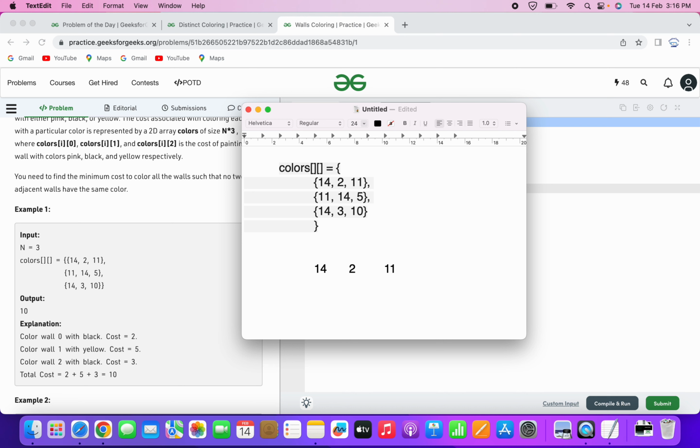But when we go to the next wall, we have to paint all 3 walls. So if we have to paint only one wall, then we can clearly say yes, the 2 is the minimum cost, so we will paint it with black, and then our task is done. But we need to paint all 3 walls.